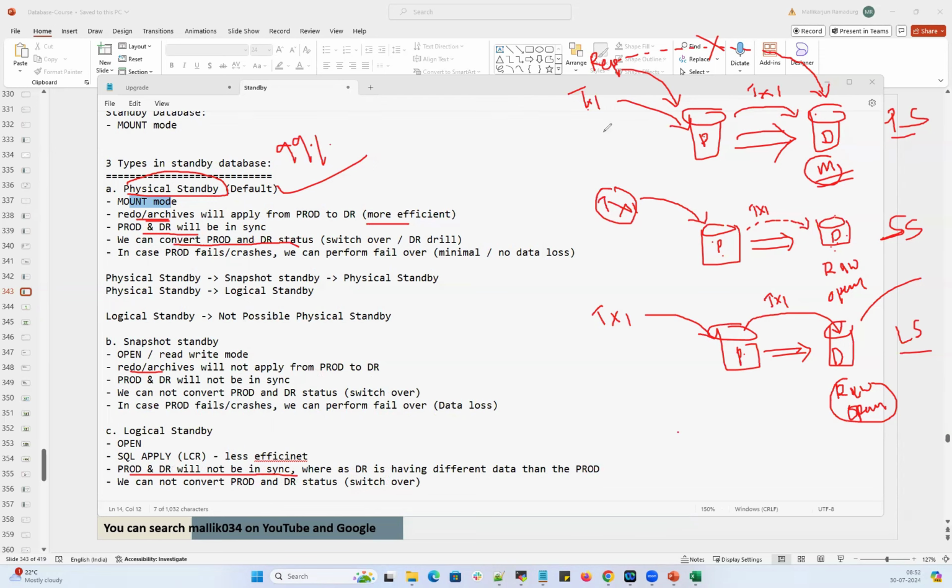But is there a way I can offload these reporting queries from the primary side? Yes, that is possible. For that, you need to buy a separate license from Oracle, called ADG, Active Data Guard. The moment you buy this separate Active Data Guard license, instead of mount mode, your status will change to read only with apply.